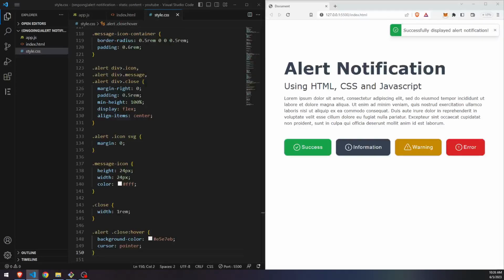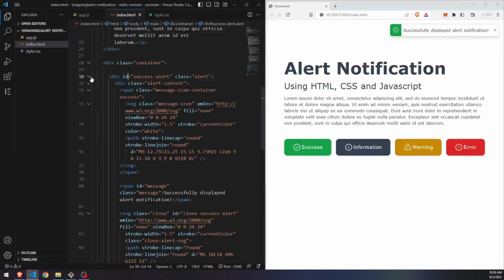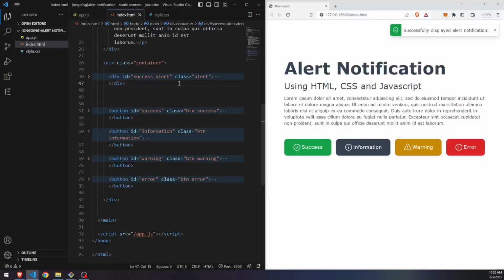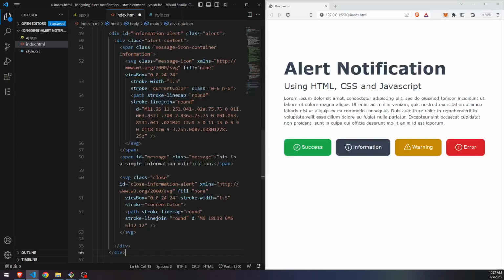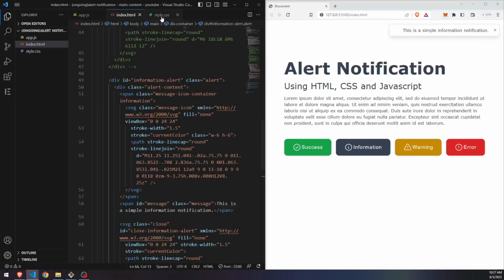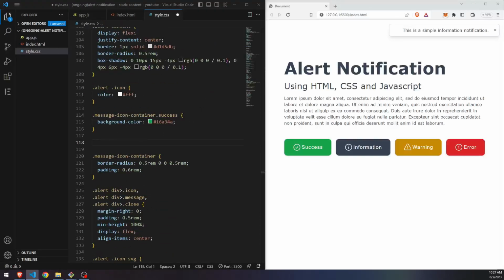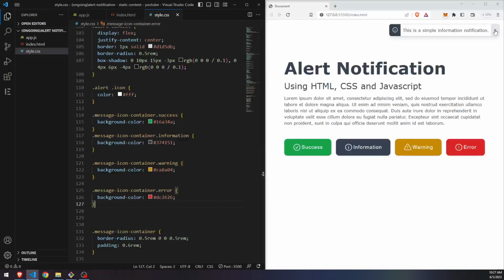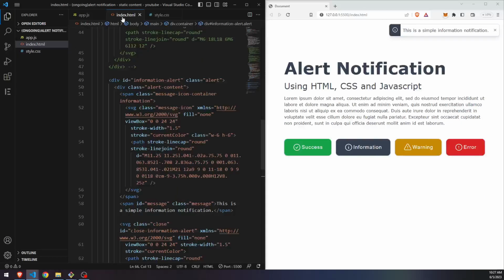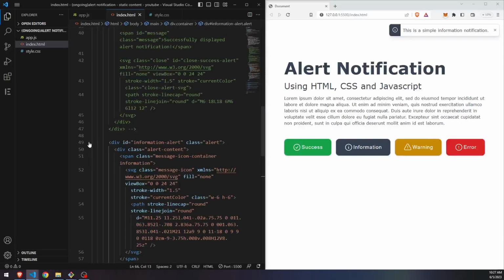So I just have to, for example, for the information, let's try to minimize this one, and I think we'll just have to comment this out and add our information. This is a simple information. And then we add the styles in there for the SVG color, just like in the buttons. So yeah, that's pretty much it for the information. So let's try to code this thing.